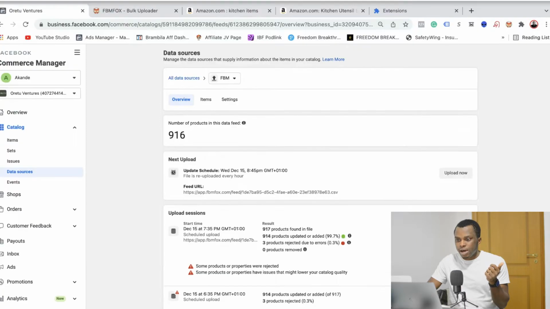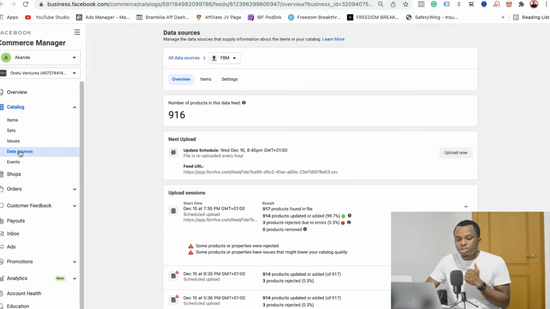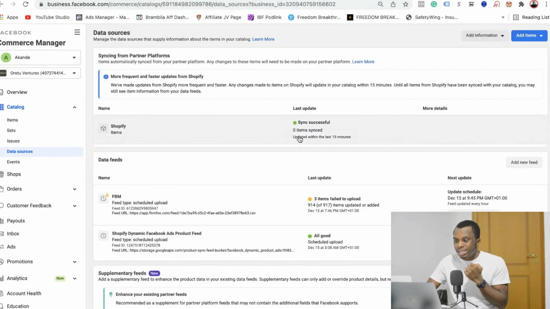And you need an Amazon account, which is mostly where we want to be sourcing our products from. So the first thing you want to do is to make sure your Facebook shop is in good order and everything is working. And when you go to your data source, this is how you connect to FBM Fox. You go to all data sources.